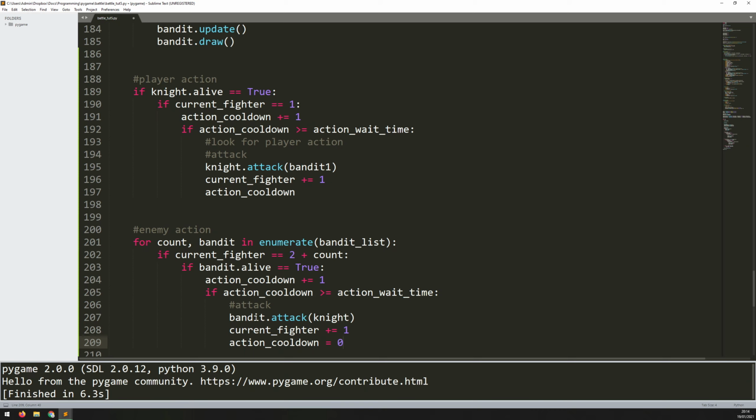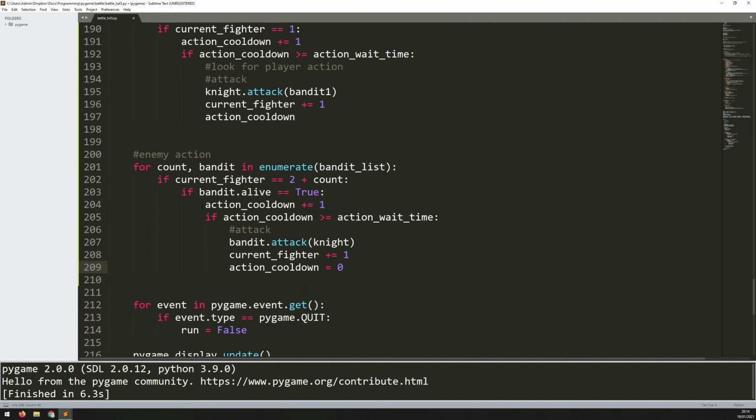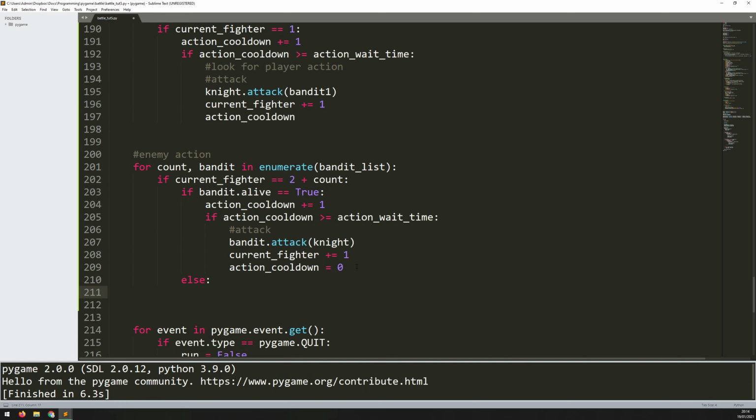But one more thing I need to add in here, which I didn't add for the knight, is because there's more than one bandit, I need to add an extra check here. So I've got an if statement here. If the bandit is alive, then we do this. But what if the bandit isn't alive? Then the game is just going to hang because the current fighter state is going to stay exactly the same. So we're always going to be waiting for that bandit to act, but he's not alive, so he can't act. So that means that within the same indentation, I need to add an else statement. So if the bandit is not alive, well, we just have to skip his turn. So we say current fighter is the next one in the line.